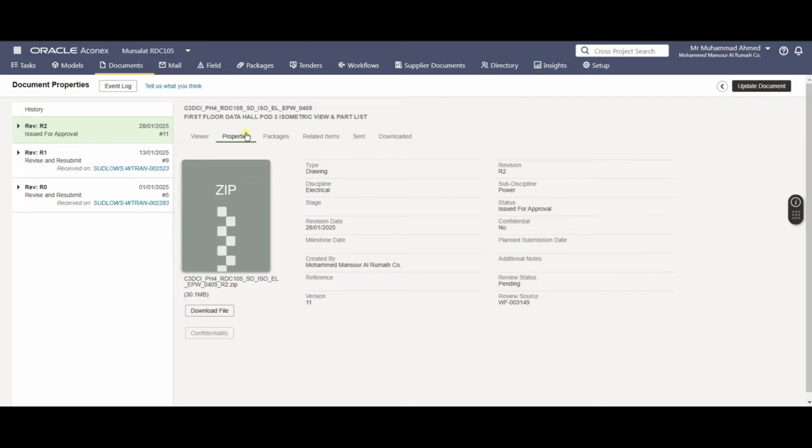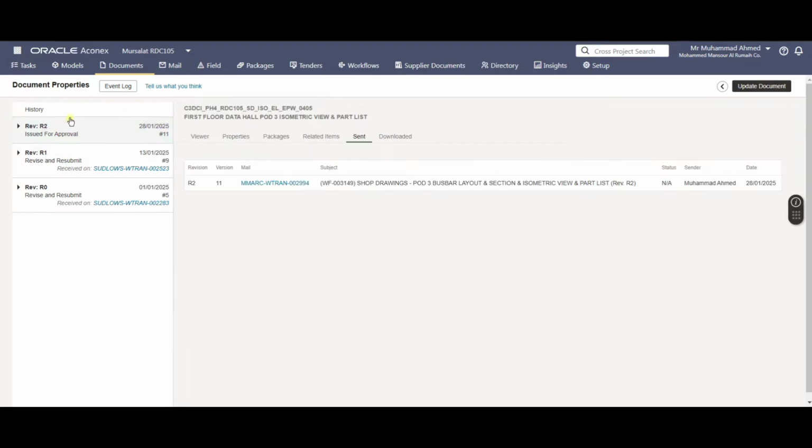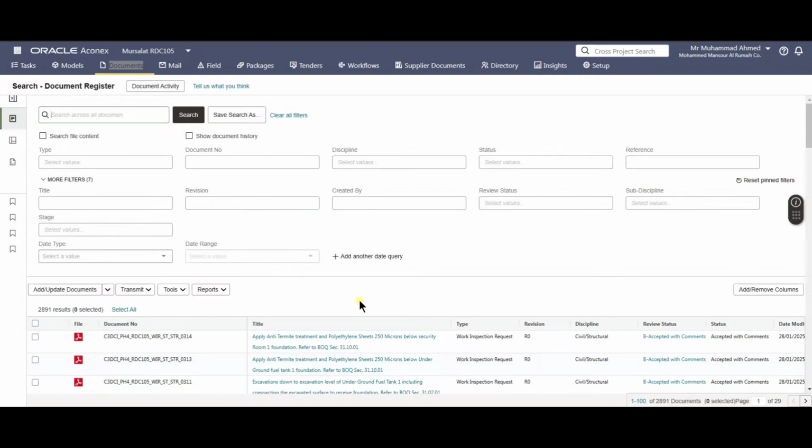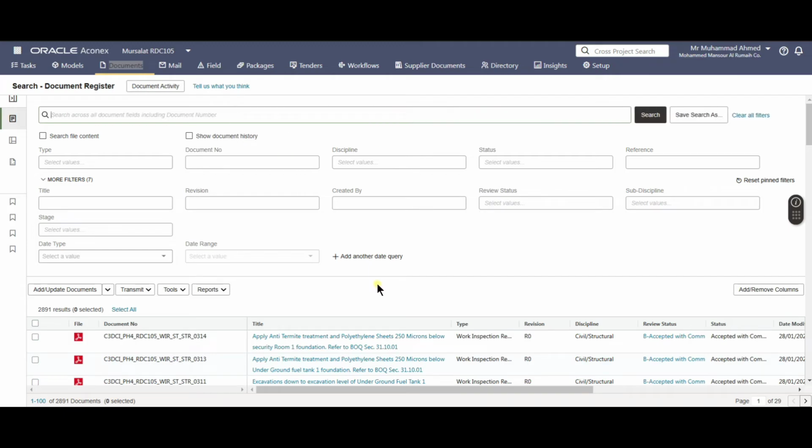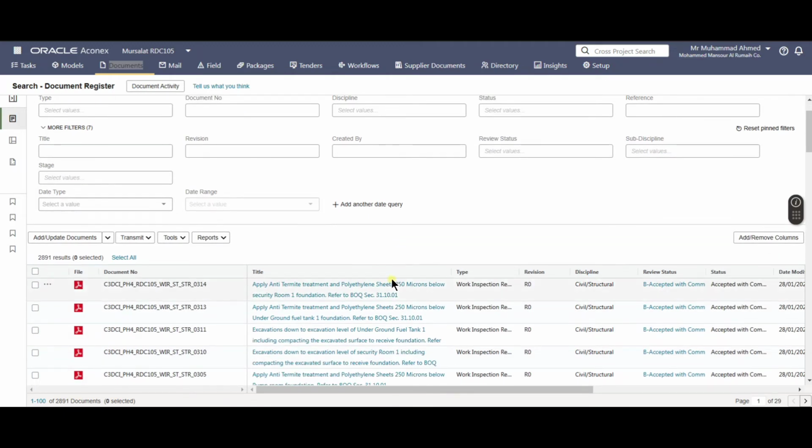So those you can see their status. You can even view them from here just by pressing on viewer. So this is the way you access all the documents. That a specific document with its multiple revisions, if it has, you can access them from here. Even the previous revisions you can see. Aconex has a unique feature that nothing can be deleted from here. Once it's uploaded, you can see it.